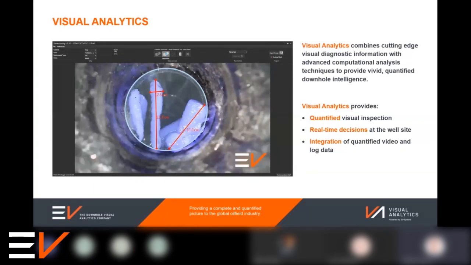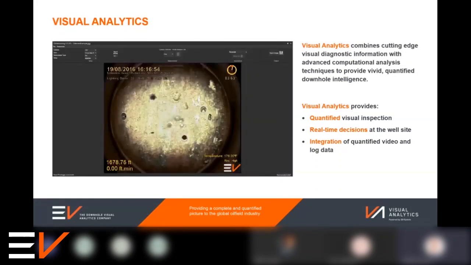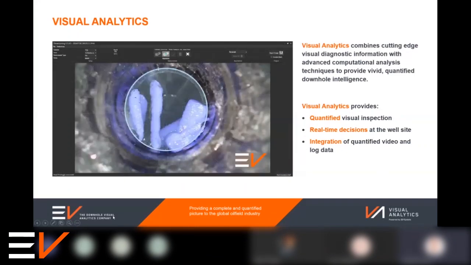So to understand not only the root cause, but also the severity of the issue at hand. And with this knowledge, we can help improve decision making and hopefully make the action that you take more decisive. So there are two examples in this little video clip. The first one, looking down at a set of hydrates, as you can see now. And this is using our down view camera.